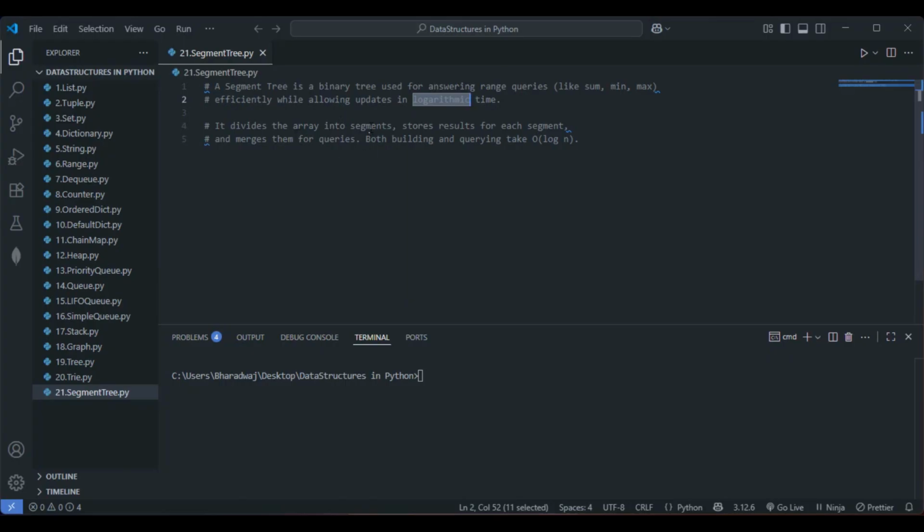It divides the array into segments, stores the result for each segment, right? It stores the results for each segment and merges them for queries. Both building and querying take big O of log n. Just remember this. Both building and querying take big O of logarithmic n.